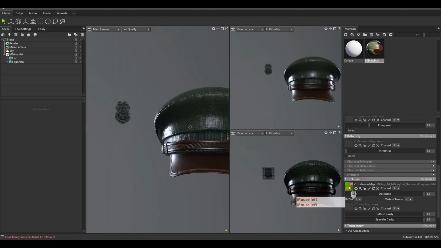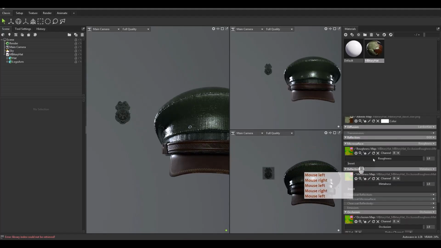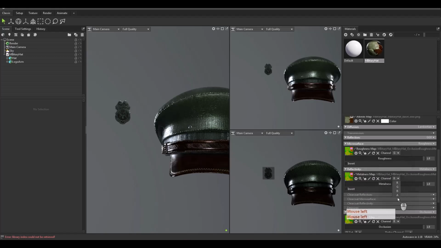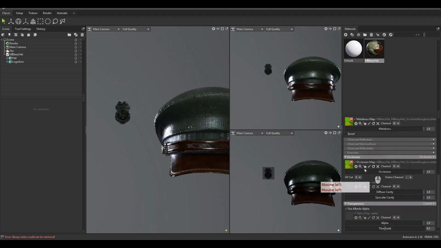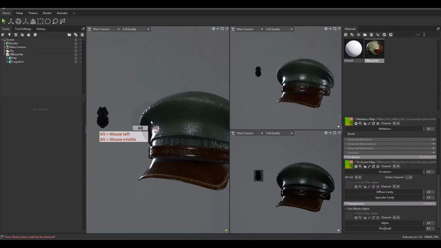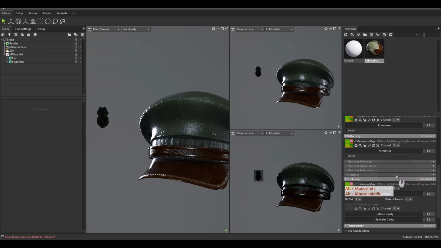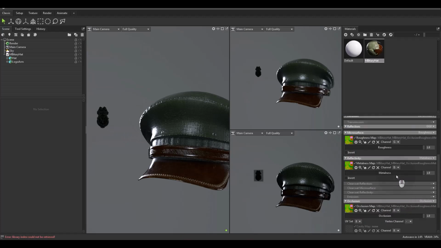Okay, so we don't need this window anymore. I'm going to copy texture to each slide. Okay, paste it. And for the roughness, the channel G, it's a channel that contains the roughness. And for the metallic, it's channel B. And for the ambient occlusion, it's channel R. So the red for ambient occlusion, the blue for metallic, and the green for roughness, in simple words.